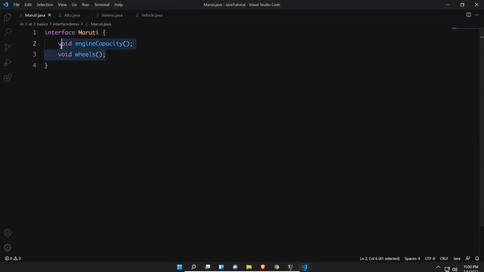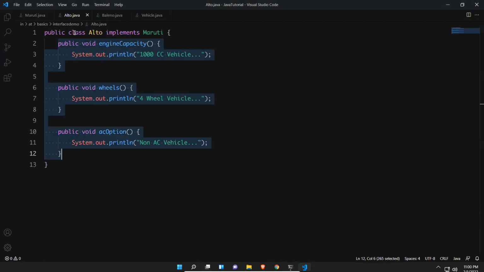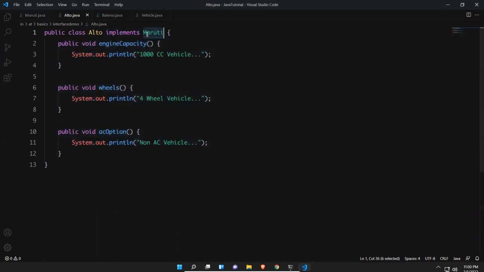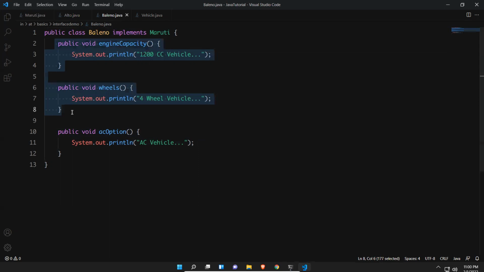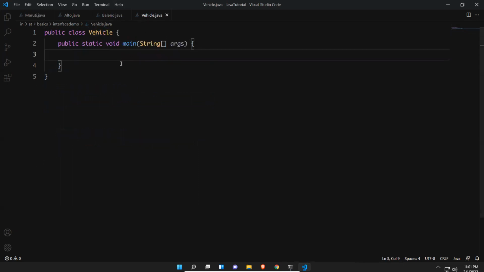You will have some template, meaning you have to implement these methods when you implement this Maruti. So I implemented this interface, so I have to implement these two methods which are there inside the interface. Same way, apart from these two methods, the concrete class can contain other methods or may not. So now I'll try to create an object and execute.